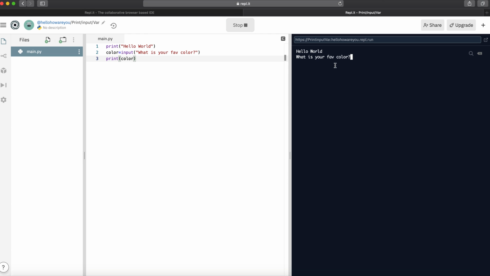Now let's try this again with a different color. Red. And this does not just limit to colors. We can write what is your favorite color, and we can write a number. It would come out as 1.